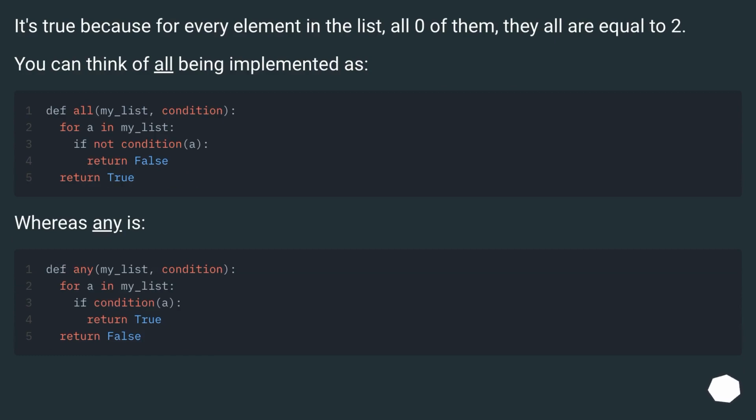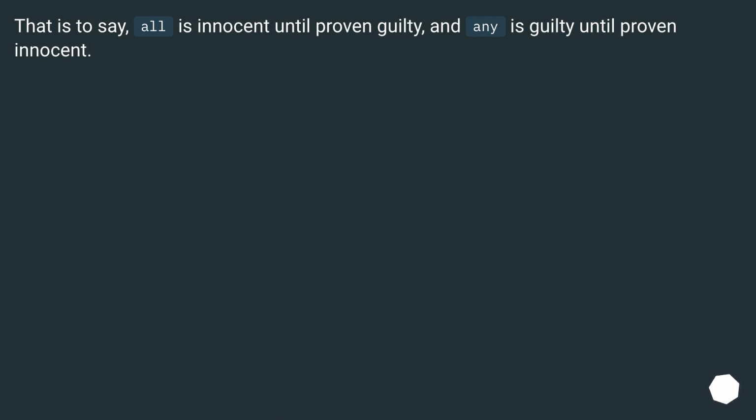It's true because for every element in the list, all 0 of them, they all are equal to 2. You can think of all being implemented as, whereas any is. That is to say, all is innocent until proven guilty, and any is guilty until proven innocent.